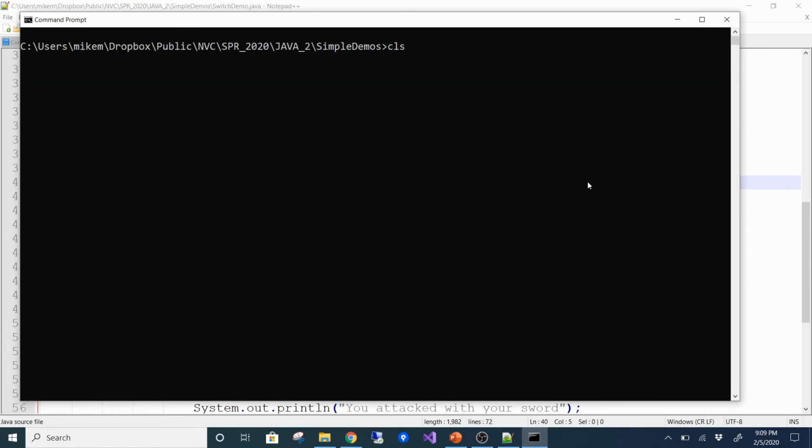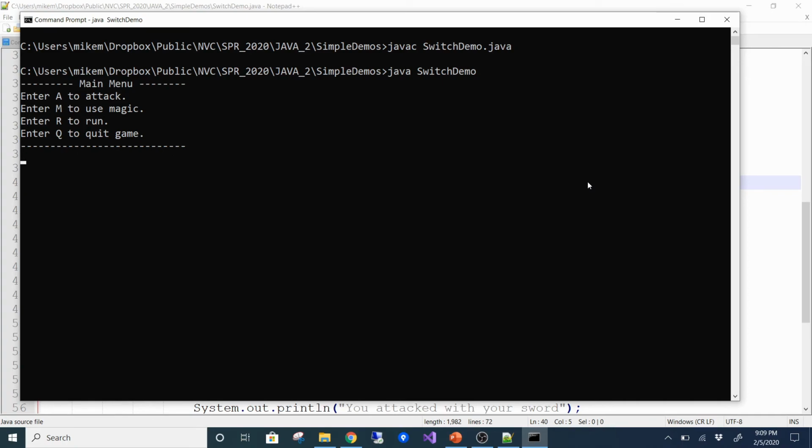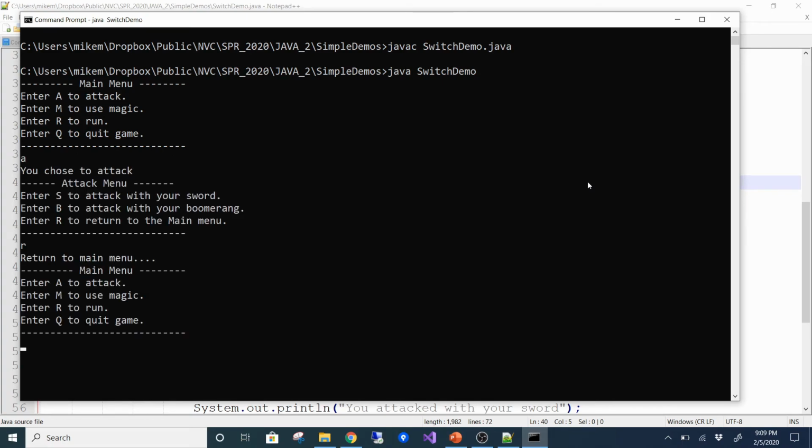All right, let me clear my screen. Did I compile? I did compile. And I'm just going to follow these steps once. Okay. I hit A and I hit R. R should take me back. Oh, I probably didn't compile. I don't know. I thought I recompiled, but maybe I didn't.